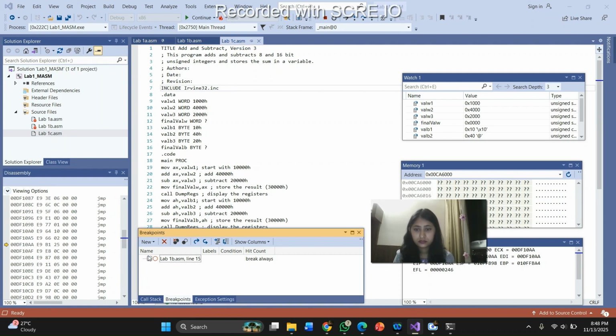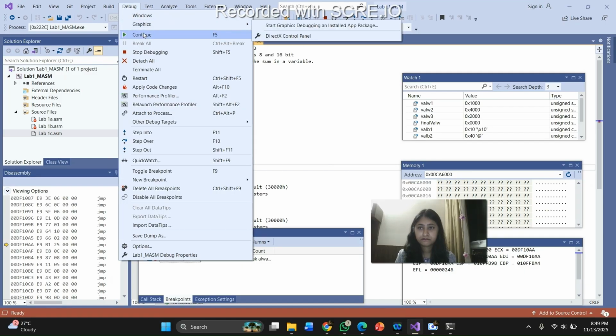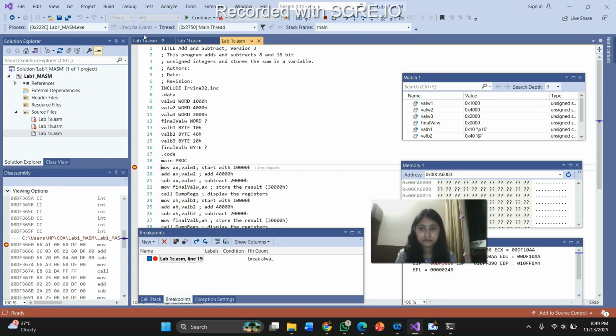Now we can see we have opened register, watch, memory and disassembly windows and added all the variables into the watch window. Now stepping through with F10. After mov ax, w1, AX equals 1000h. Then after adding variable w2, AX equals 5000h. Then after subtracting variable w3, AX equals 3000h. And the result is stored in final variable W, and DumpRegs confirms AX equals 3000h.